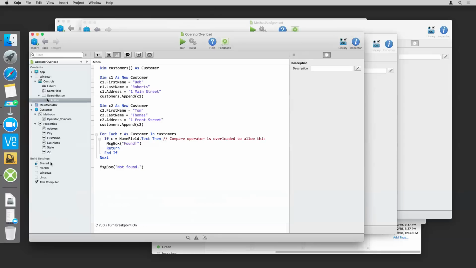All right, so those are the 6 cool language features I wanted to show you today in Xojo.